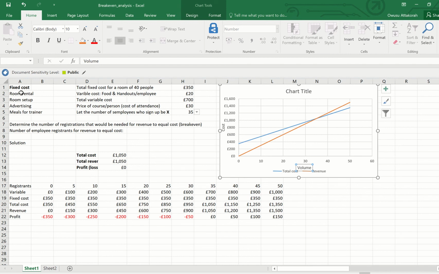Again, you can also use the Goal Seek like I did here to ask many questions. What if the price changes? What if the number of people increase? I mean, all the what if questions, you can do that.